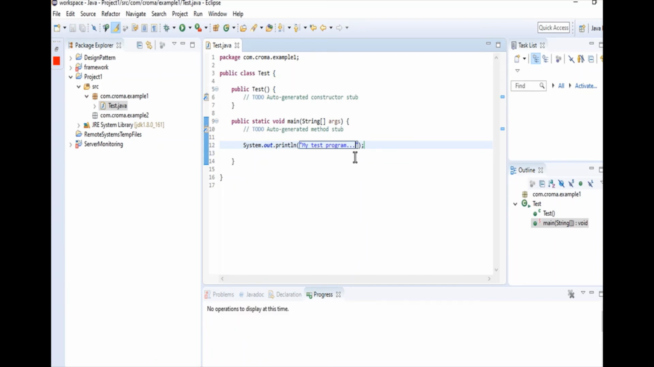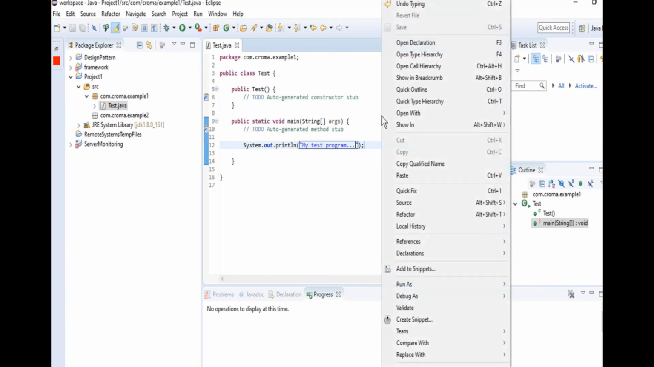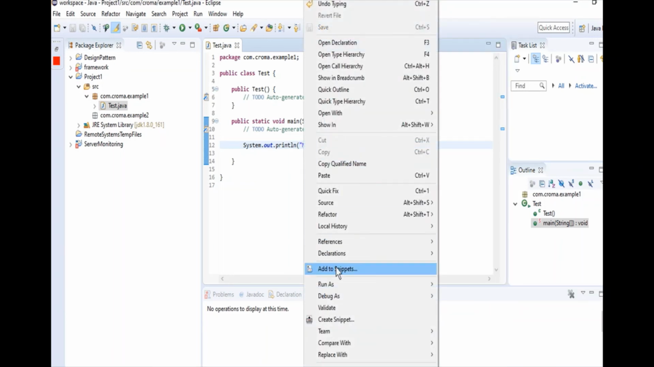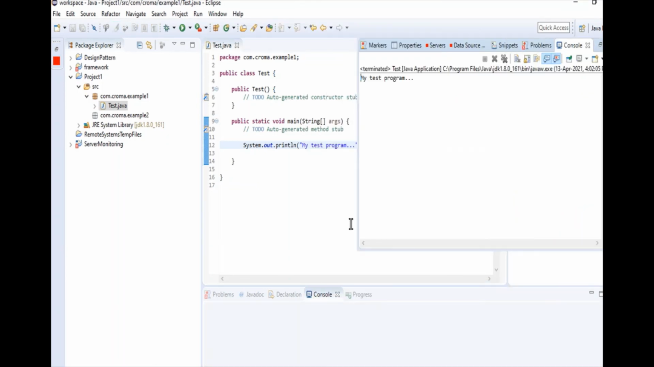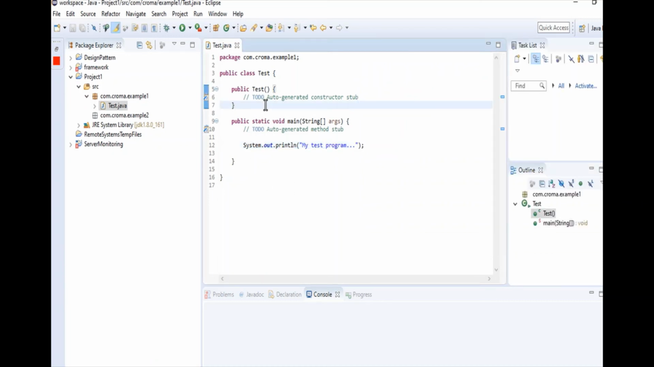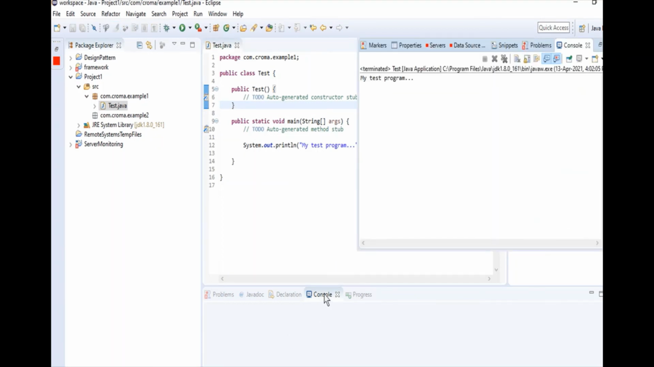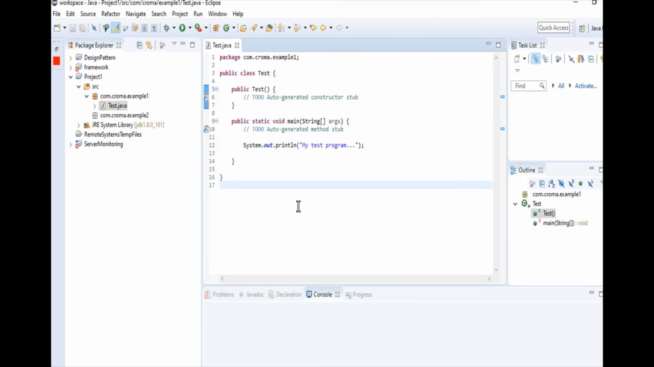Now Ctrl+S to save. How can we execute our first program? Right click, go to run as, and there is Java application. Once you select Java application, it will show you my test program output which we have written here, which means our configuration is done successfully. Now click on this tab, test.java, and your output will be gone. If you want to see your output, click here on the console, or you can click this side as well.